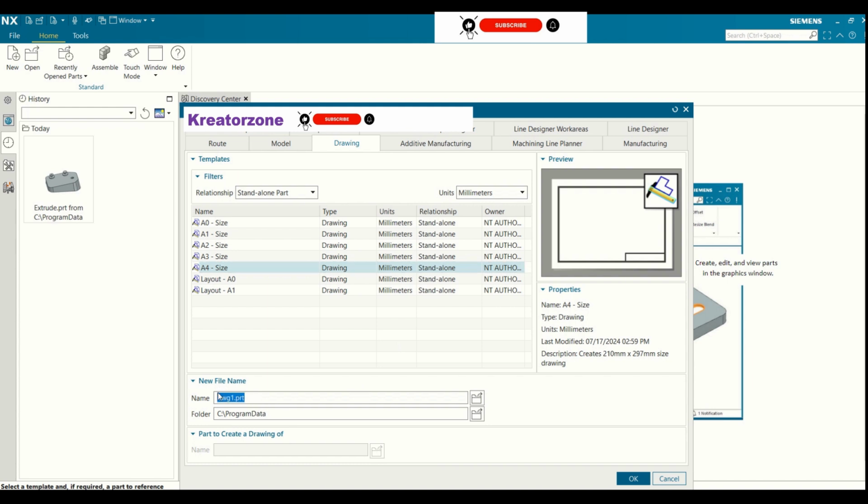You can name the drawing. I'm going to name it as Exercise Creator Zone. Click OK.